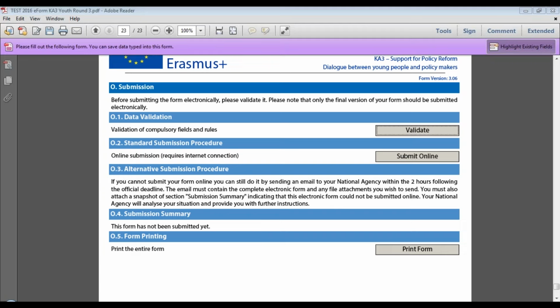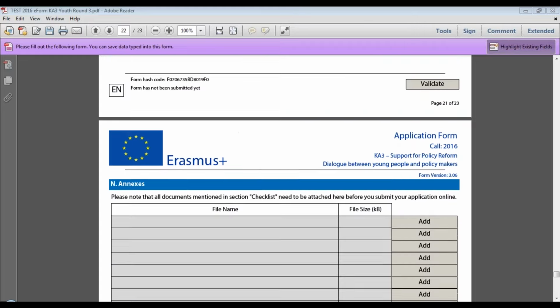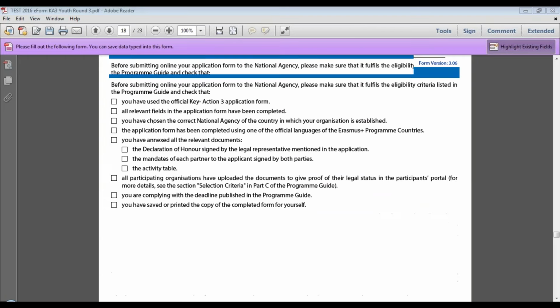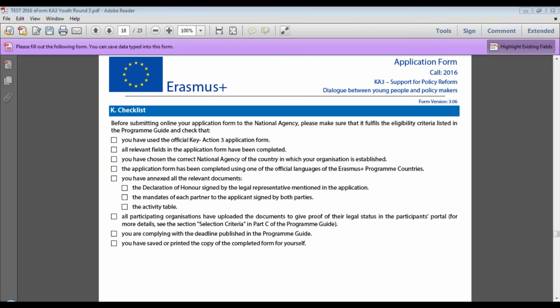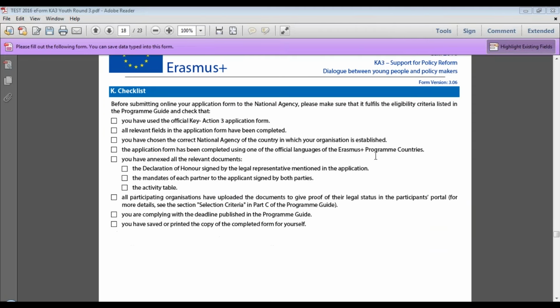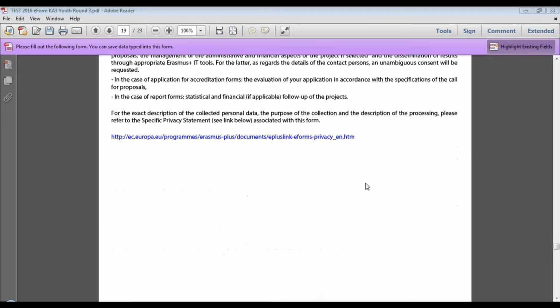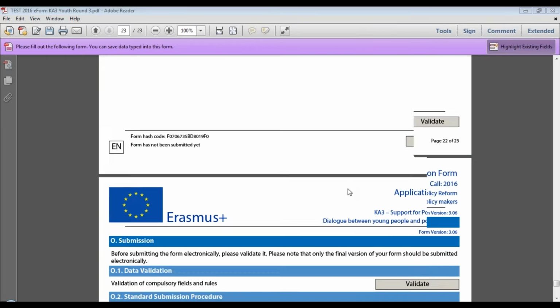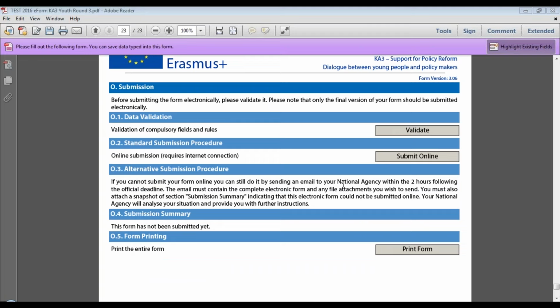Another tip that we suggest is to refer to section K, which I'll show you now. Okay, so this is where the checklist and the data protection notice are listed. So it's really important to have a look at this before you submit your final application. So I'll just scroll back to the previous section, section O. Okay. You should also ensure you are connected to the internet when you submit.